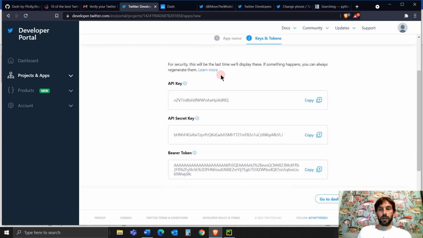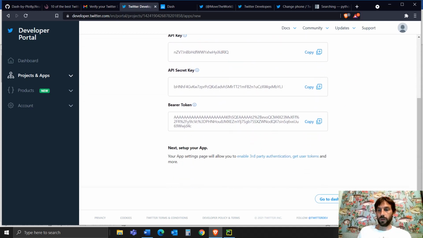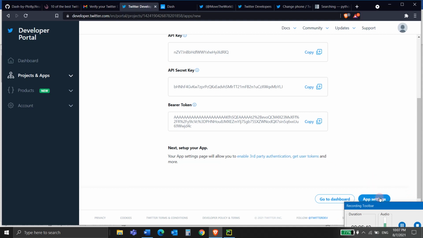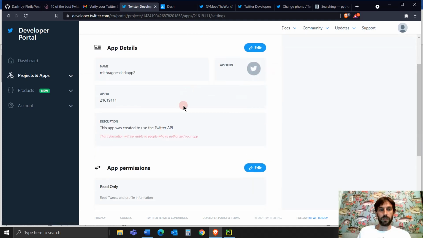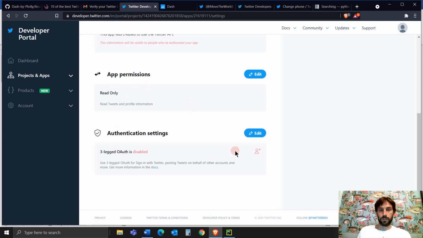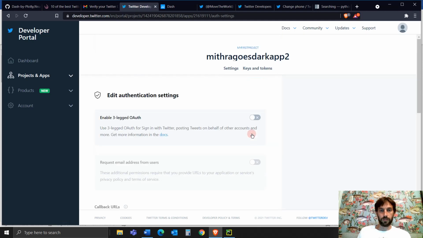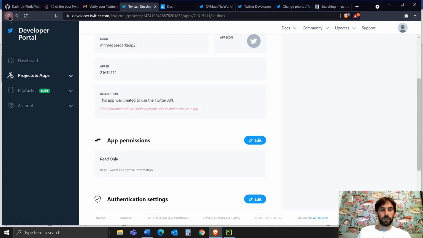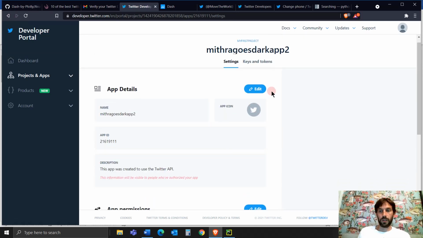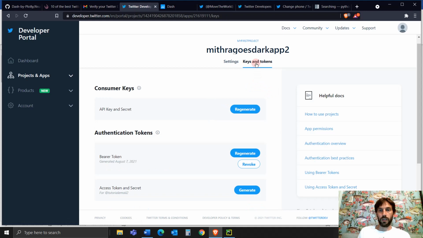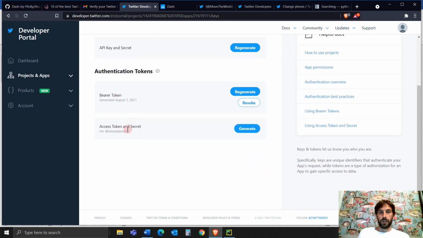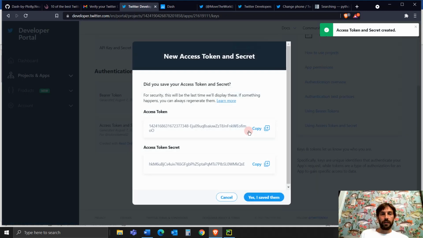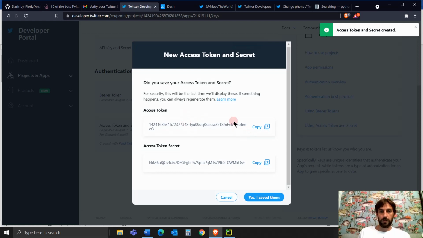And now we get our tokens. Let's go with app settings. You can do it from here. I'll just do it from here. I think it's easier. Edit. Let's go back. And here you want to go to keys and tokens, access token and secret. Let's generate this. And this is what we have, access token. We're going to copy this.